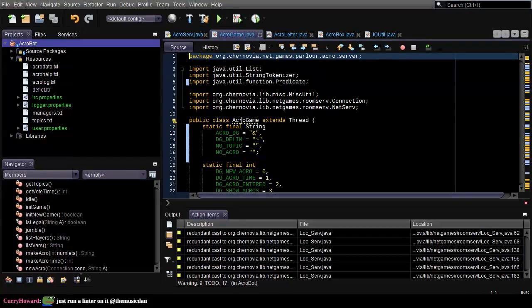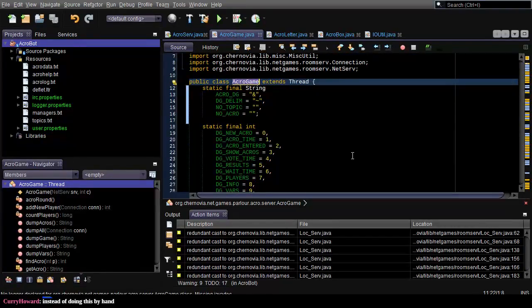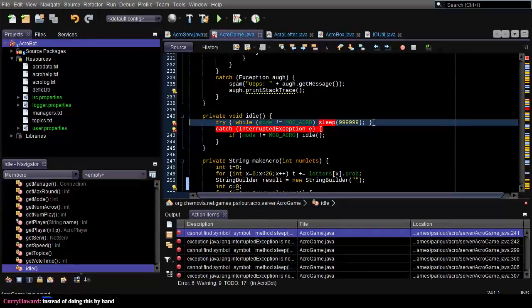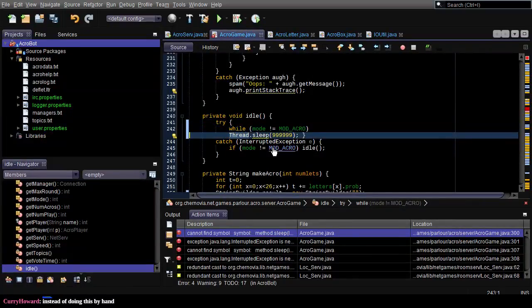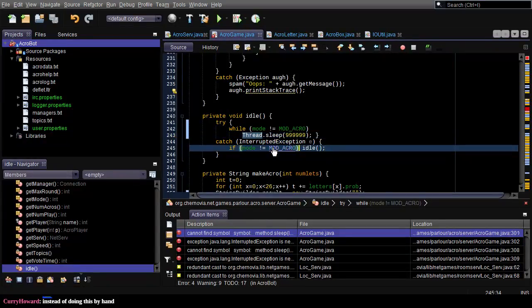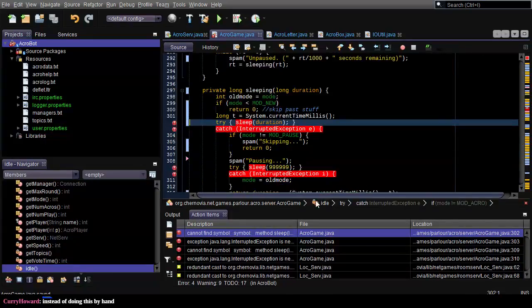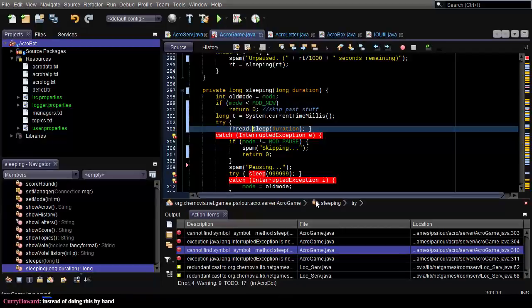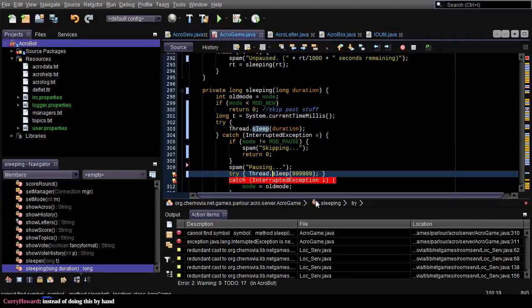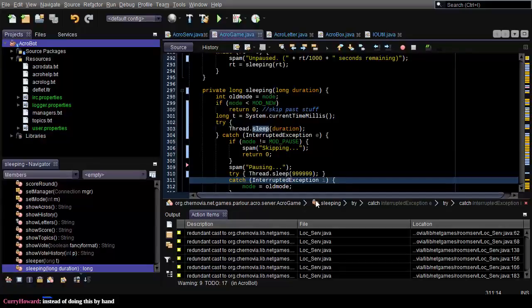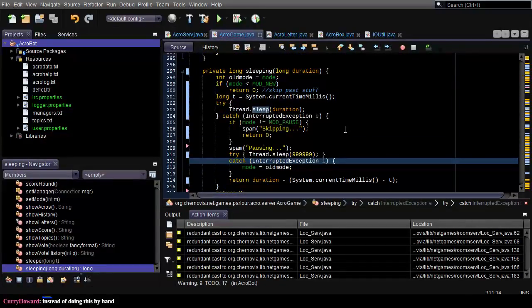AcroGame extends Thread. This is also not something you want to be doing. I mean, one thing is, can we do, like, implements Runnable? Or do we not have the ability to sleep in this context? I know this is anything but transparent here, but okay, and then if we're doing the thing in the if statement, do that. Try Thread.sleep for duration. The catch there. Try Thread.sleep again. Whatever. Keeping up with this, it's fun, I'll say.